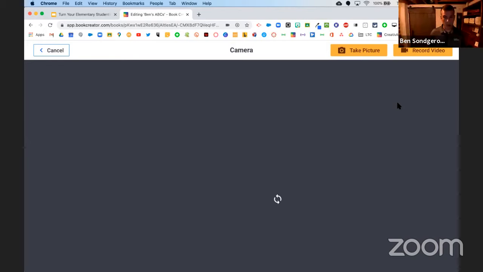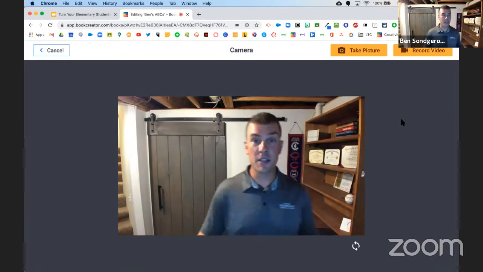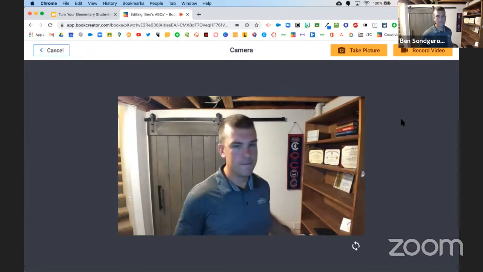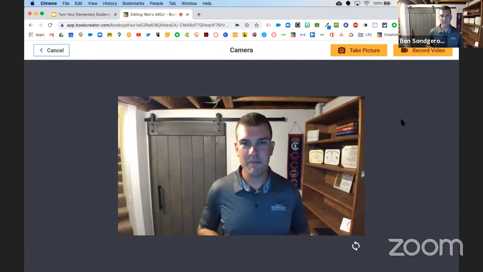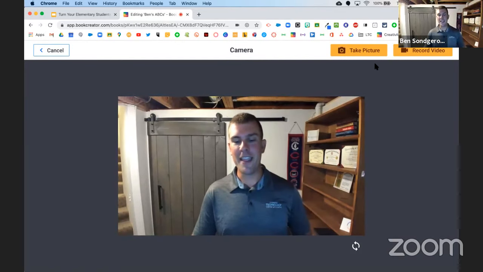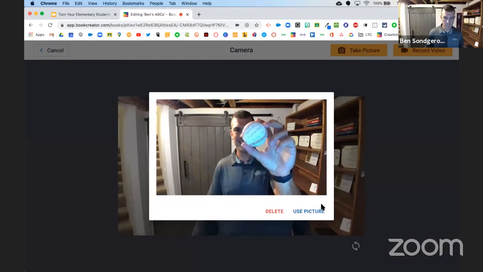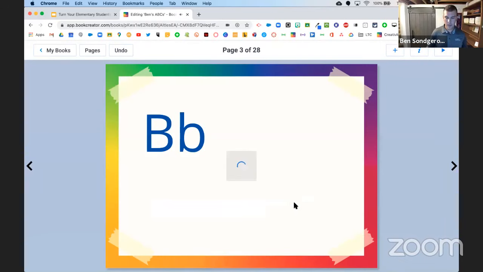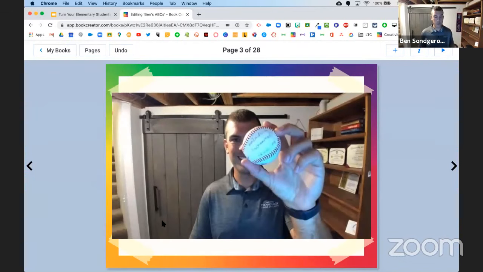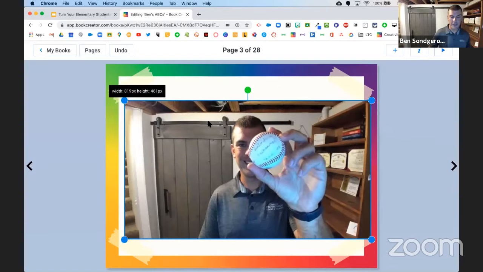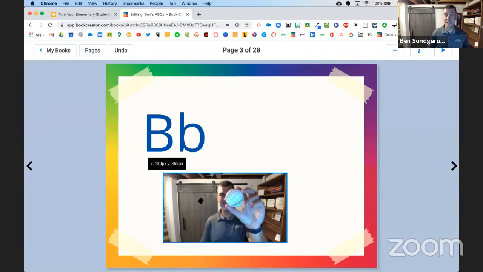So we can go to the camera. Our camera turns on, and then we can grab a ball. So our students have a ball, and they can take a picture of their baseball, or any ball for that matter, and use it. And now they've used their own picture in place of having to go out to the Google machine and try to find a picture of a ball. So they can go about their own way, finding their own things, dropping them in.